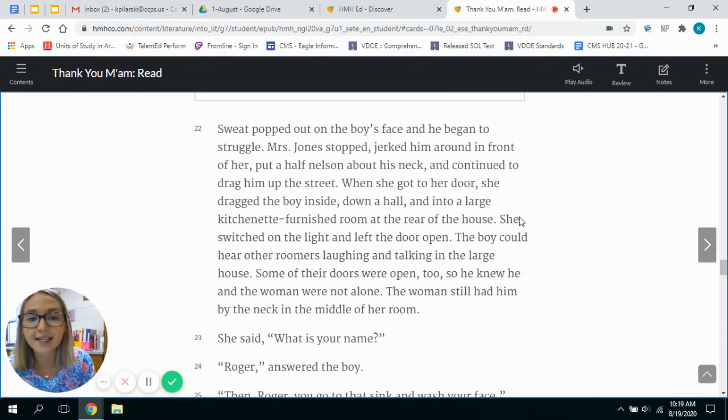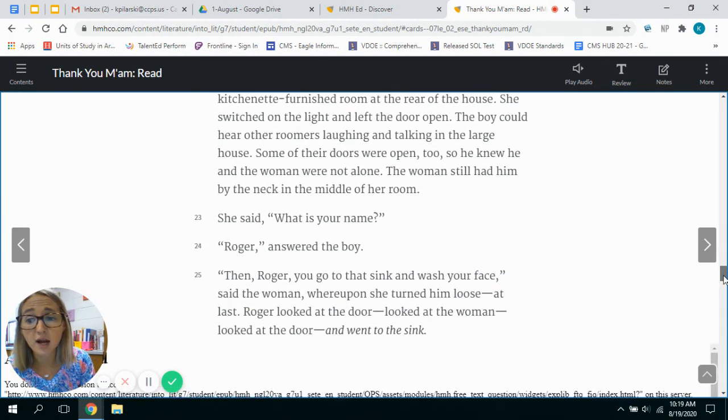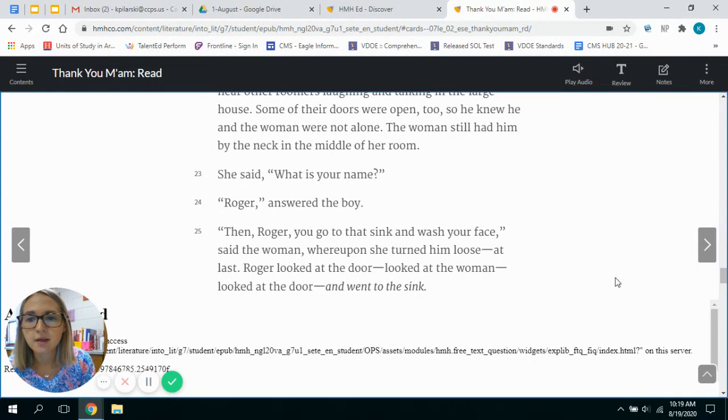She switched on the light and left the door open. The boy could hear other roomers laughing and talking in the large house. Some of the doors were open too, so he knew he and the woman were not alone. The woman still had him by the neck in the middle of the room. She said, "What is your name?" "Roger," answered the boy. "Then, Roger, you go to that sink and wash your face," said the woman, whereupon she turned him loose at last. Roger looked at the door, looked at the woman, looked at the door, and went to the sink.